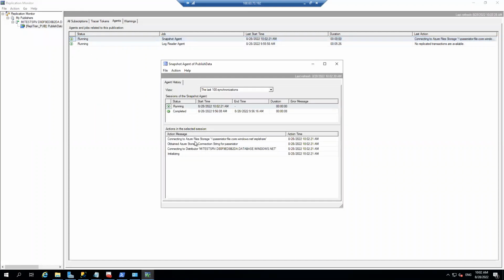View the details: it's saying connecting. Somehow it looks like it is taking some time. Failed. It failed with the error: failed to connect to the Azure storage. So as a DBA, what will you do now?